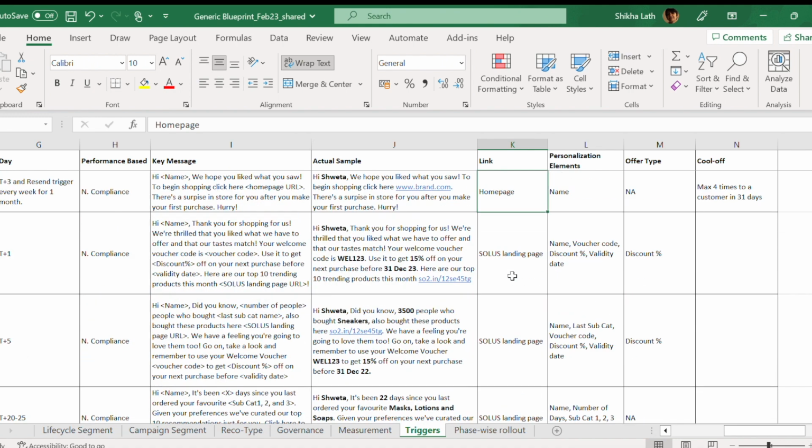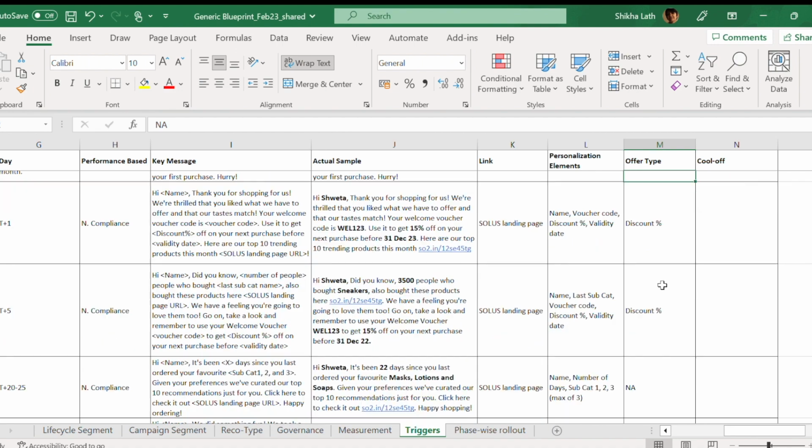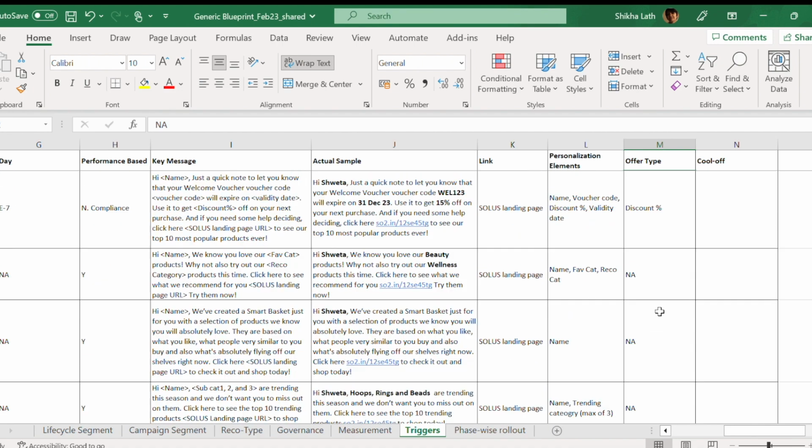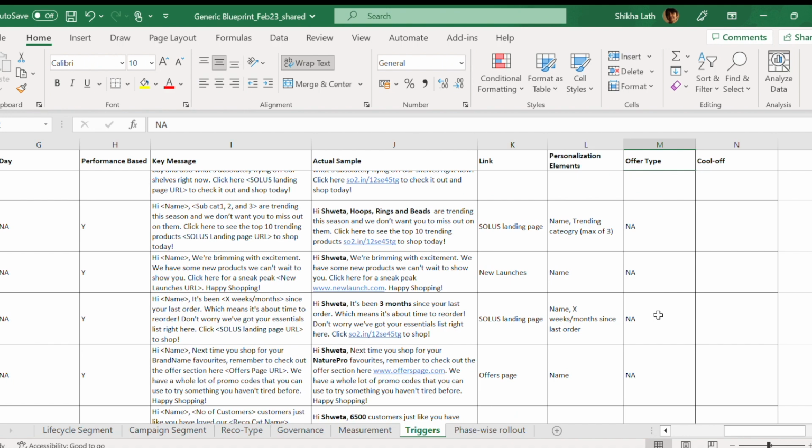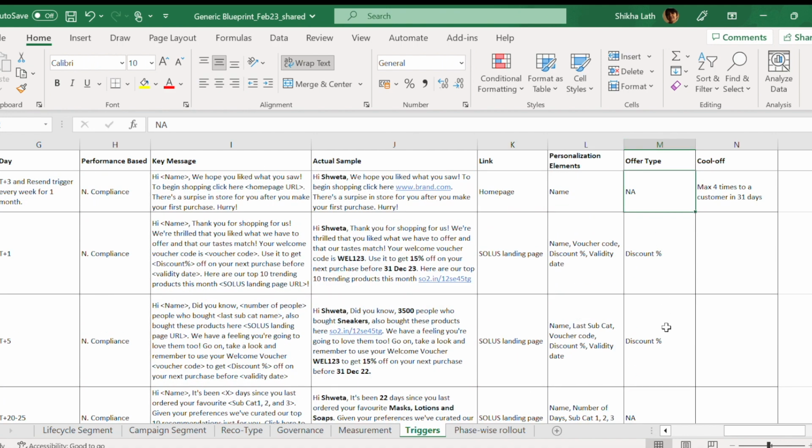Various things should get articulated here. What are the personalization elements that you're using in this trigger? The offer type: is there an offer? If there is, is it discount based? Is it a flat amount? If you have a further categorization of offers, that is, high, medium, low, all that will also come in here. Finally, cool off.